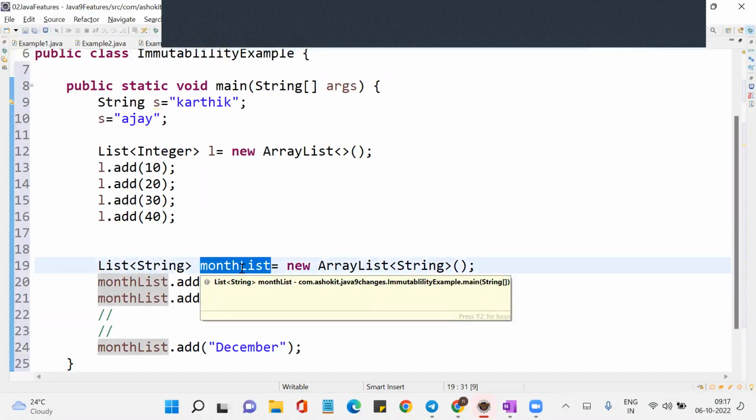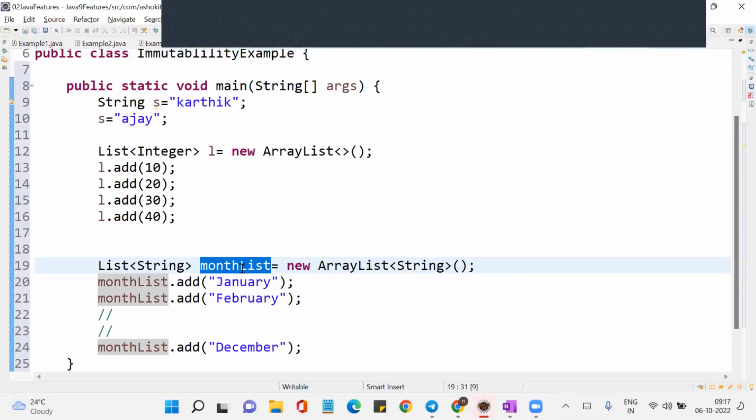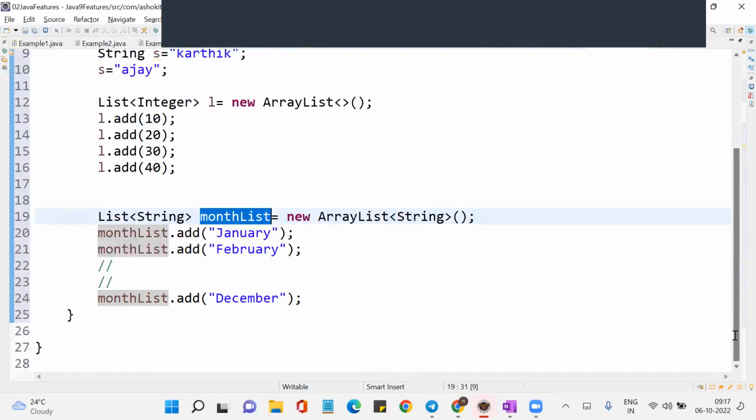You have a calendar also, and in the days Monday to Sunday, can you change it? No, right? These are the places where you have to use a collection object, but no one should modify the collection object, correct? So if that is the scenario, then I have to make this list immutable.